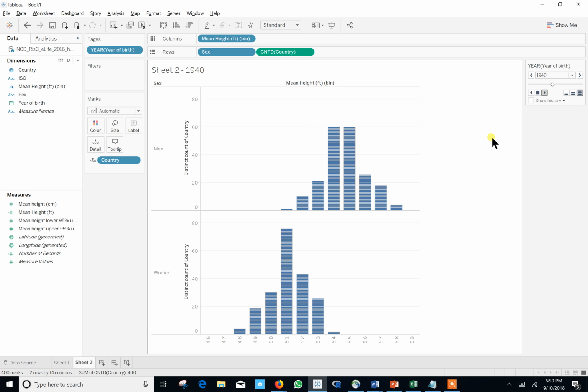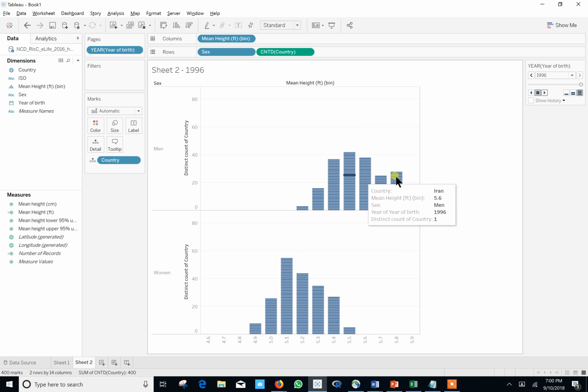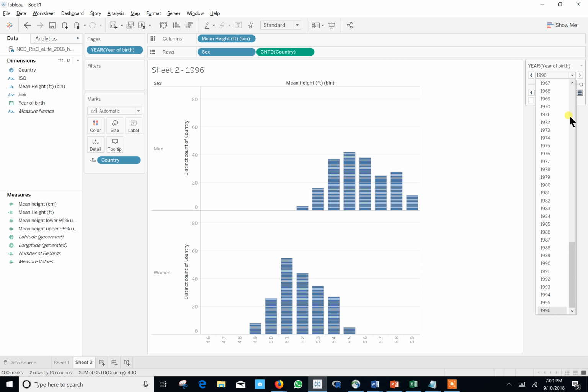Now, once it hits the last year, 1996, the last year of birth, you will see something kind of unusual versus where it started from. The distribution in 1896 for men is a little more spread out. Okay, the dispersion's a little wider. So you see 1996 versus 1896.